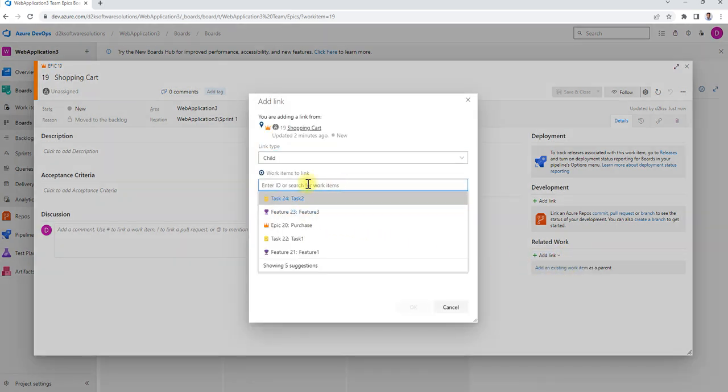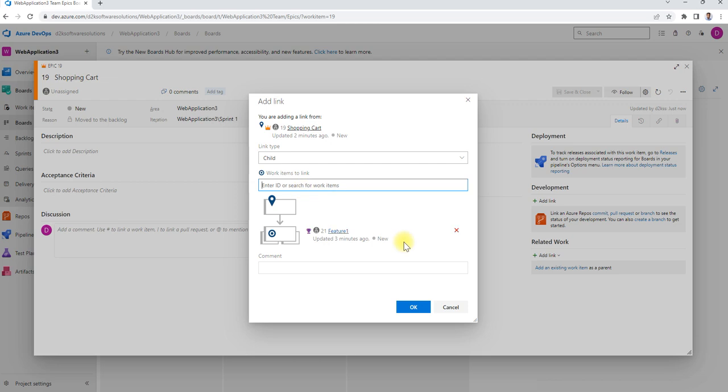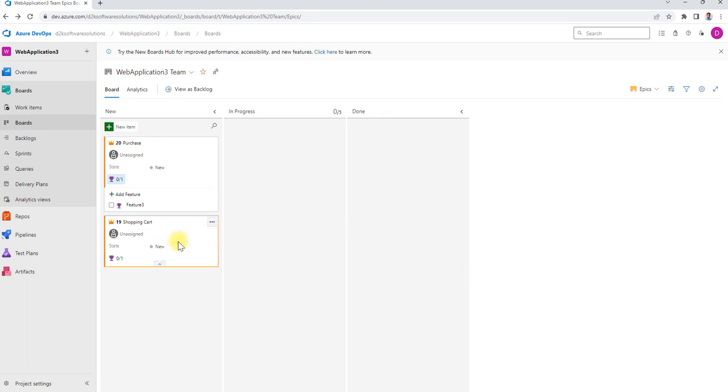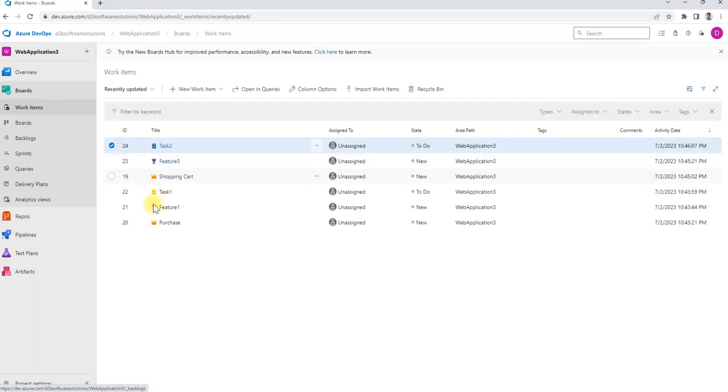You can see that it will list out all the existing items available under the backlogs. So you can choose, for example, feature 1, and I'm going to add a child for the shopping cart epic. So this is the child, and it gets saved. This is how you can add new features, new tasks, bugs, or tests.